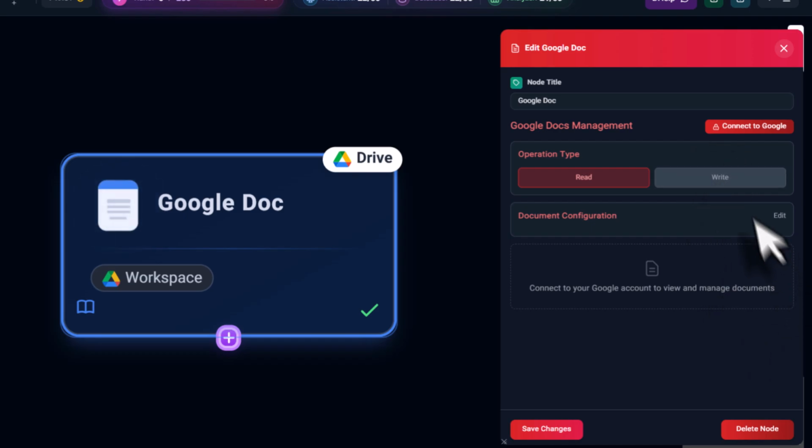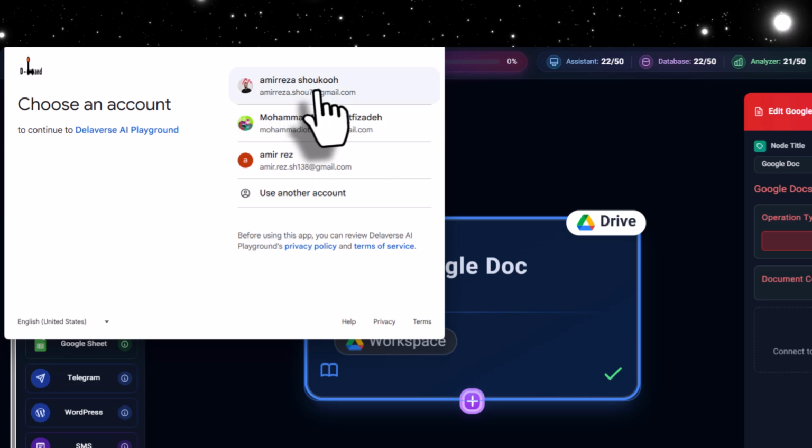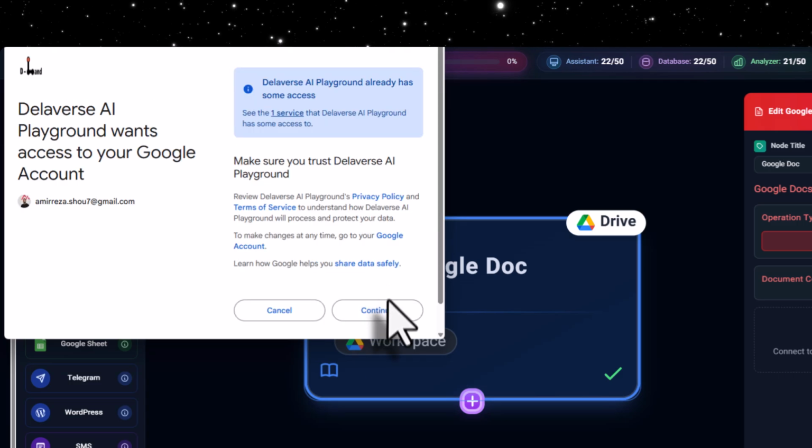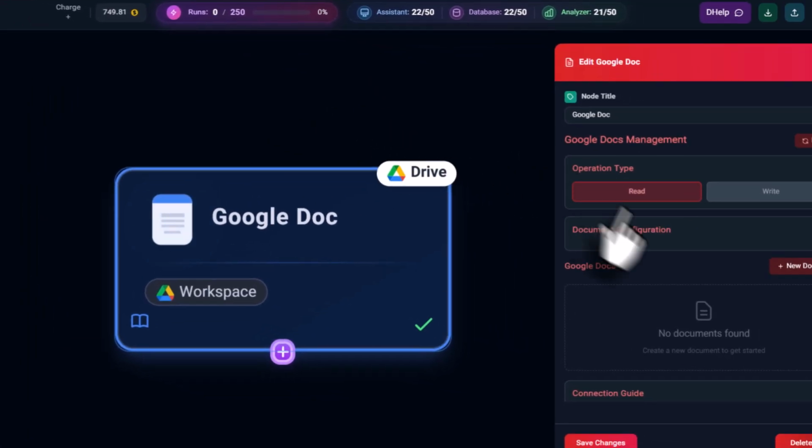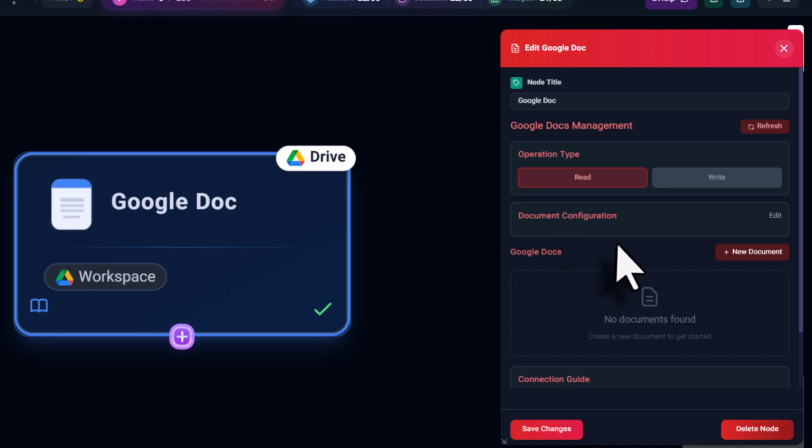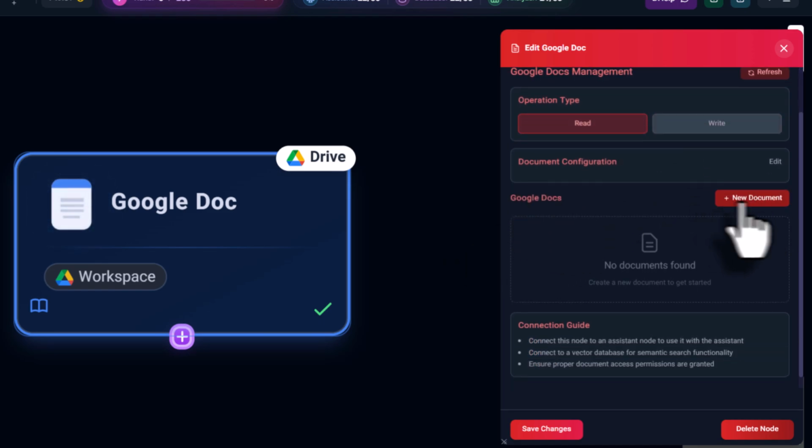Let's break down what makes this node so powerful. First up, you'll handle the authentication. Click on the node, sign in with your Google account, and give Delaverse the green light to read or write docs. If you don't have a doc ready, create one on the spot.